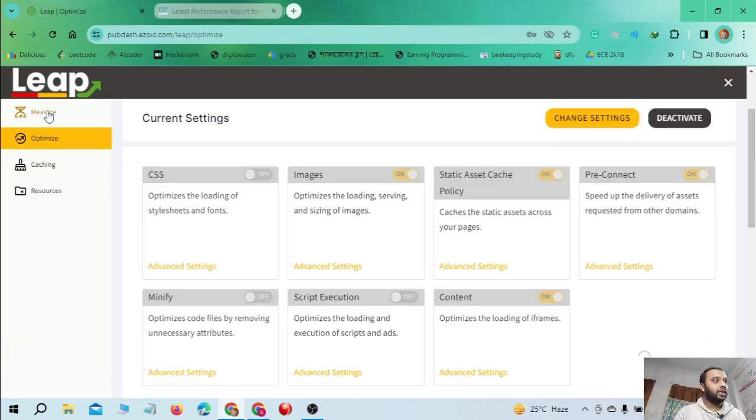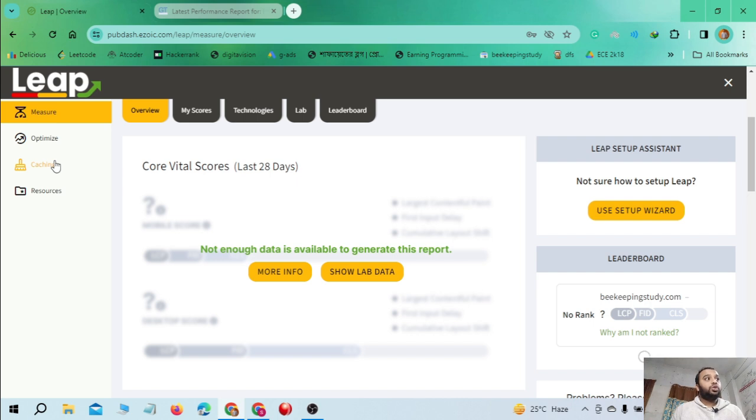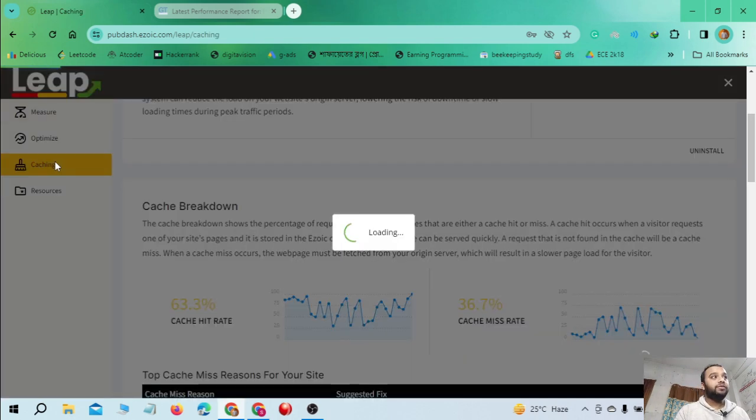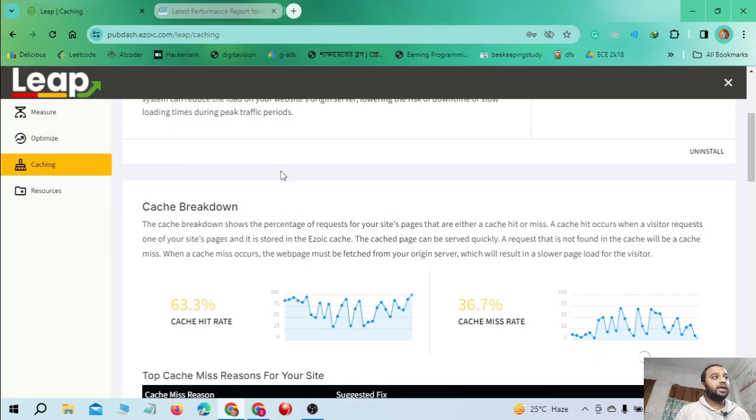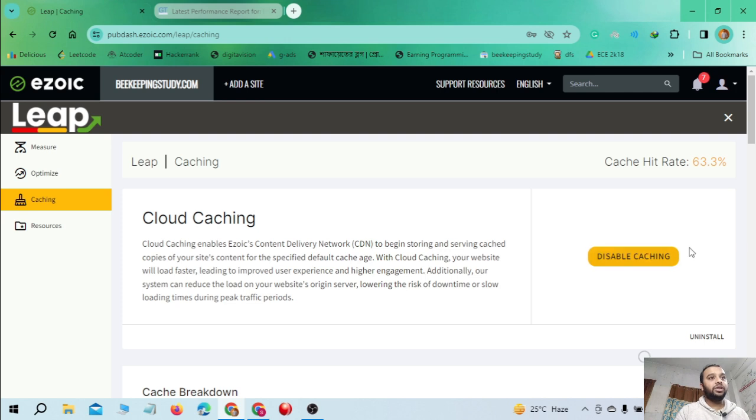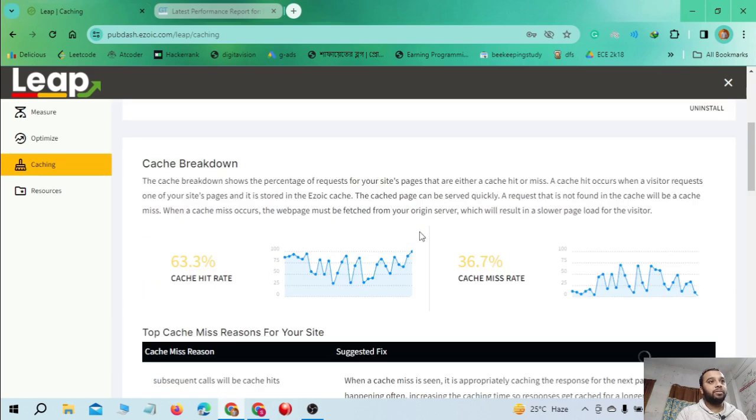This is my Ezoic Leap. To use Ezoic Leap, first of all you have to enable the Ezoic Leap caching and you have to disable WP Rocket caching. To do so, you have to go to the Ezoic caching section and click here. You can see my cloud caching is enabled. If you don't have this setting enabled, then you will see it written as enable caching, so you have to click on this to enable the caching. As my caching is currently enabled, I'm not disabling it.